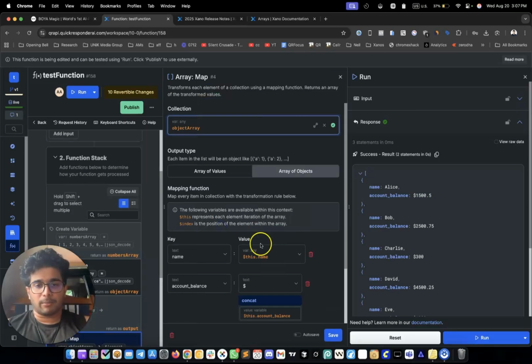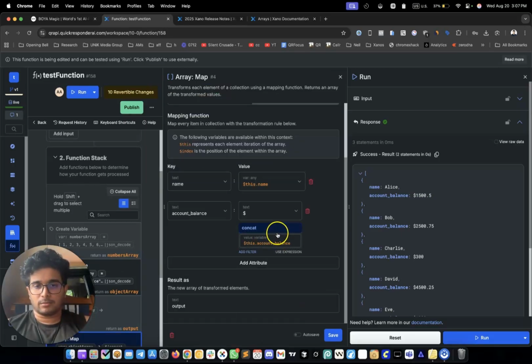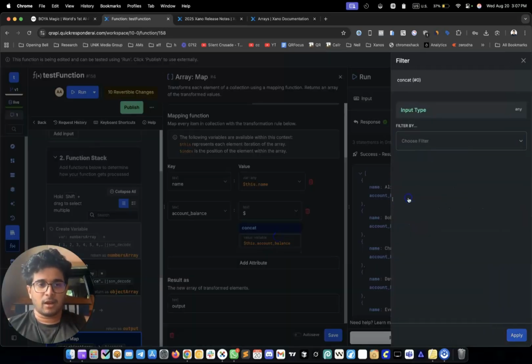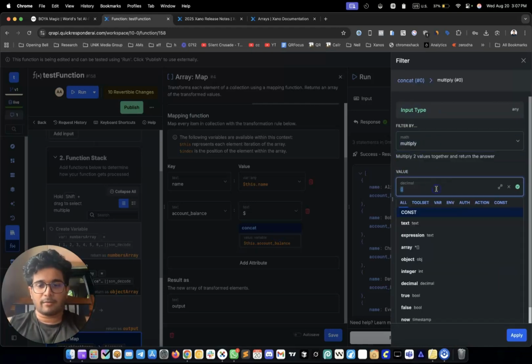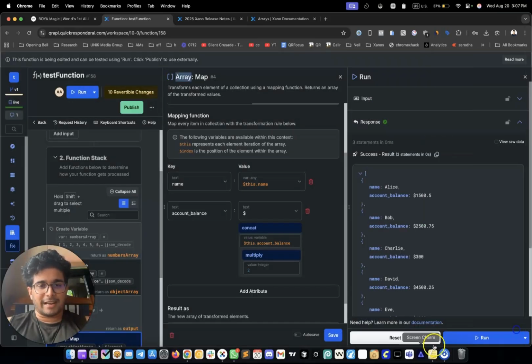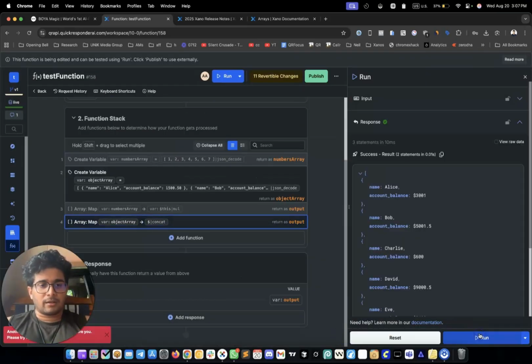Now, if I want to double that, obviously, just like last time, I could add a multiply function and maybe do a 2. So the possibilities are endless. You can run this. And yeah, so this time the account balance is doubled, right? So that is how the mapping function works.